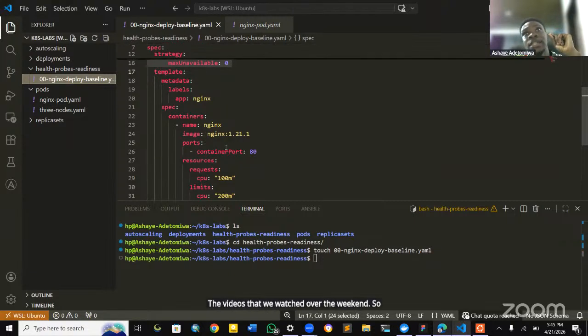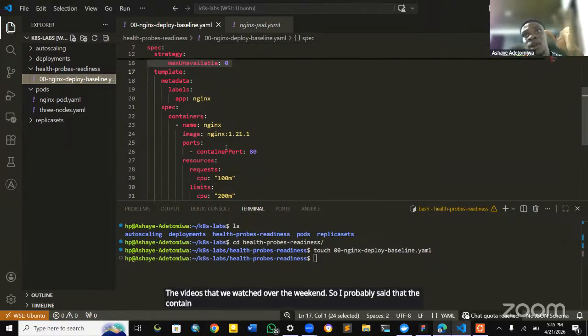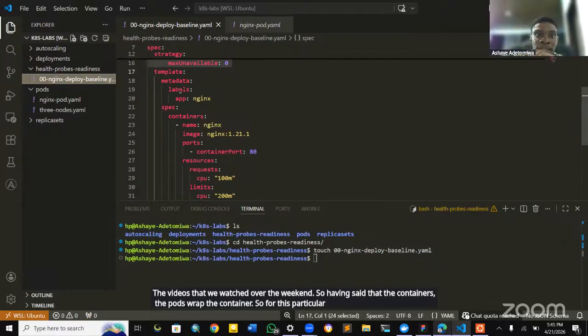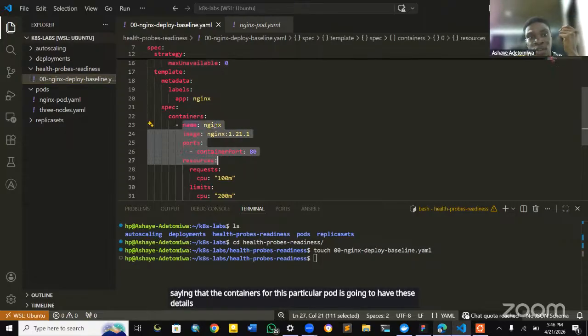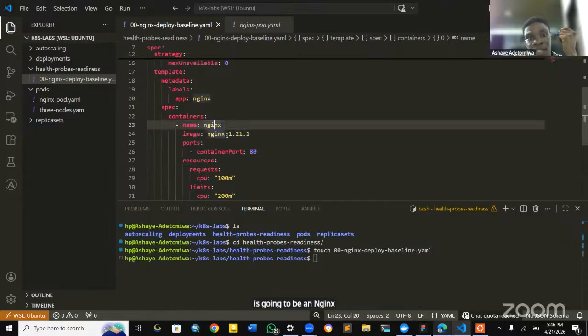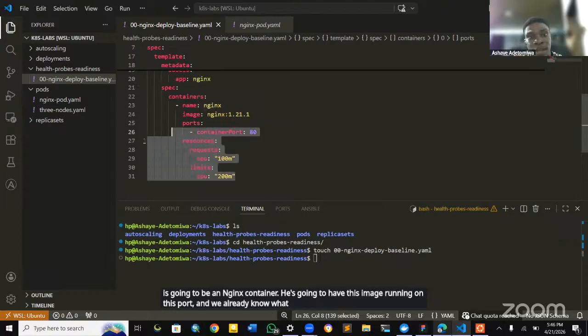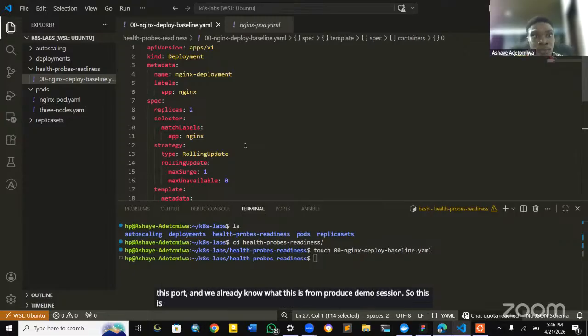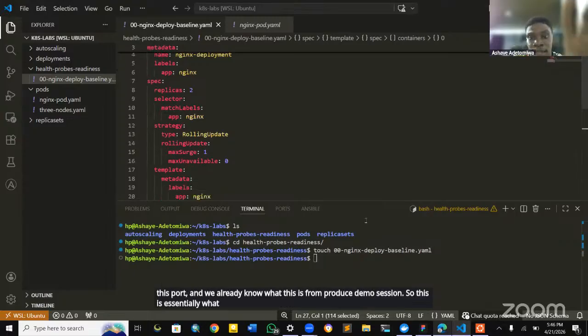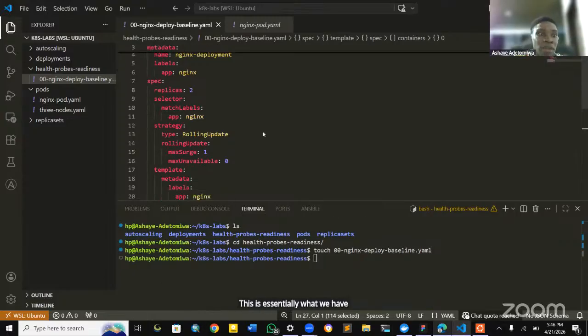So in this pod, if we remember the videos that we watched over the weekend, Pravin said that the pods wrap the container. So for this particular template pod, we are saying that the container for this pod is going to have these details. It's going to be an Nginx container. It's going to have this image running on this port. And we already know what this is from Pradip's demo session. So this is essentially what we have when we want to do a baseline deployment that has no probes.